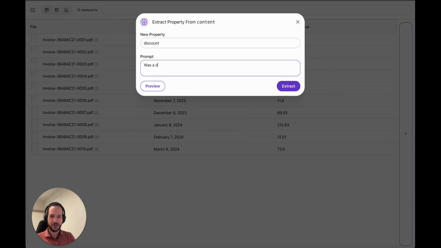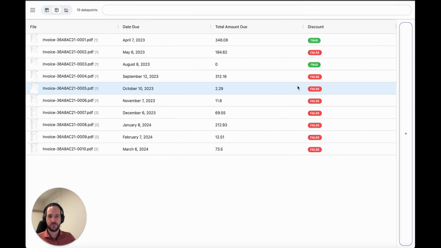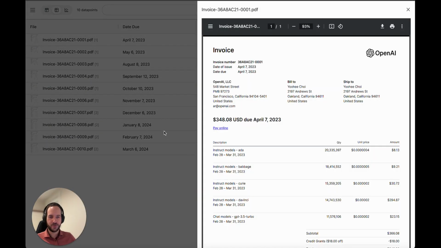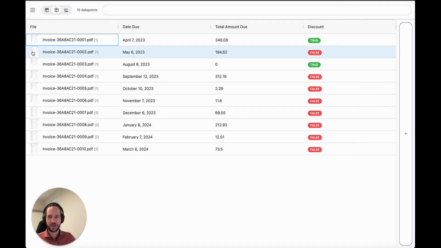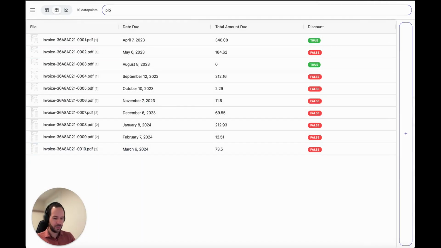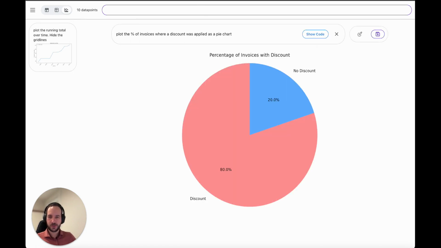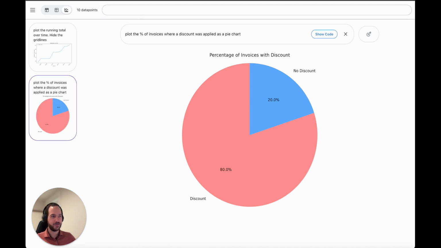I'll ask, was a discount applied? And you can see this information is now pulled out of our document and it should match. This document has it. This document does not have a discount applied. And again, we can go and let's say plot the percentage of invoices where a discount was applied as a pie chart. Great, we now have this information as well. Let's go ahead and save that too.